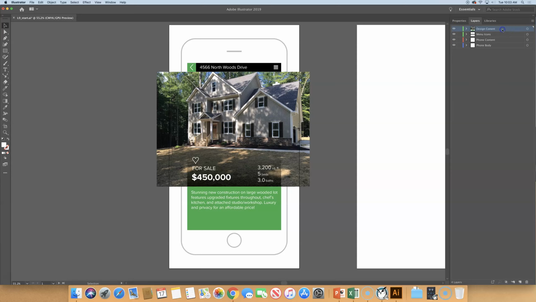Design content layer. Make sure that that one is selected. And we're going to select another one. We're going to hold down the Shift key and click on the menu icon. So both of those are selected.